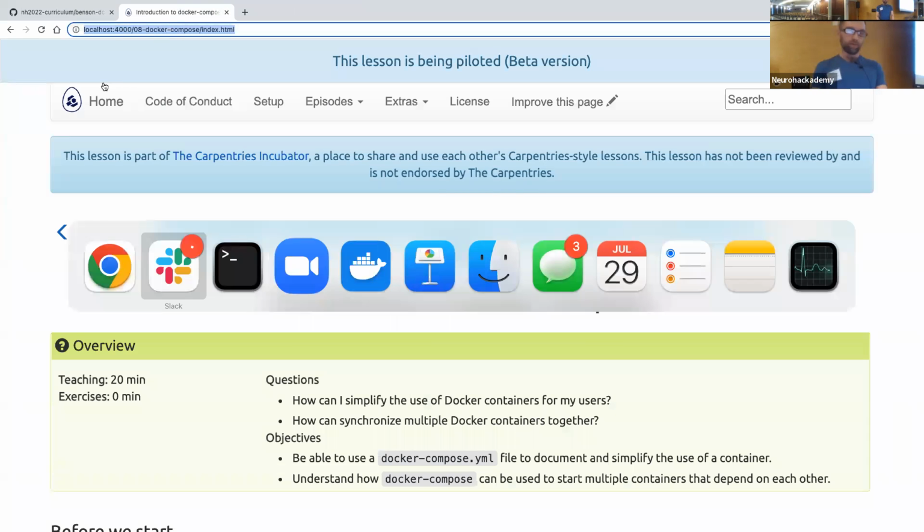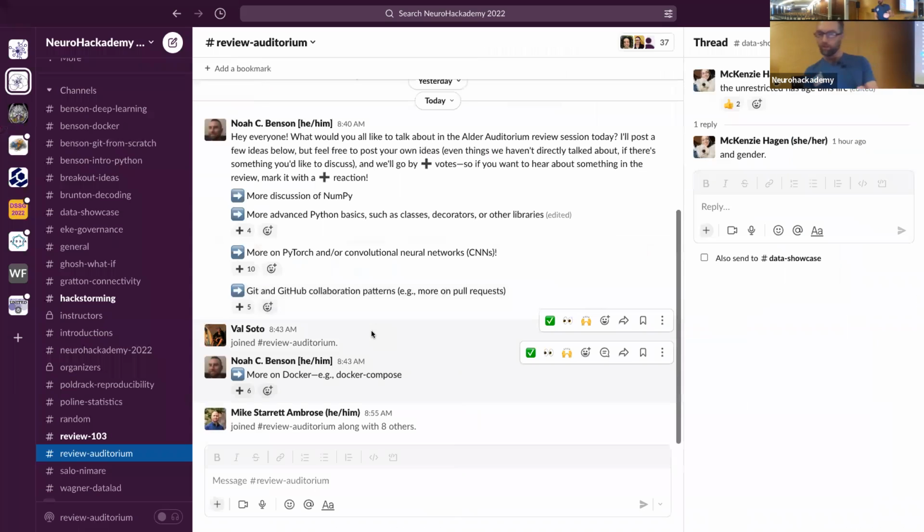So if I recall correctly, I want to wait a little bit longer and maybe start talking about Pytorch in like 10, 15 more minutes, so people over there, if they want to come over, have time. But the other popular topics were Git and GitHub collaboration patterns and a little bit more on the Python basics.